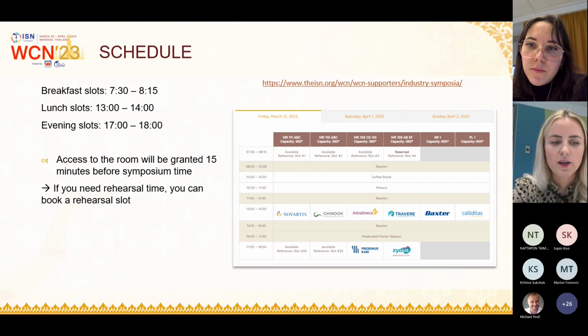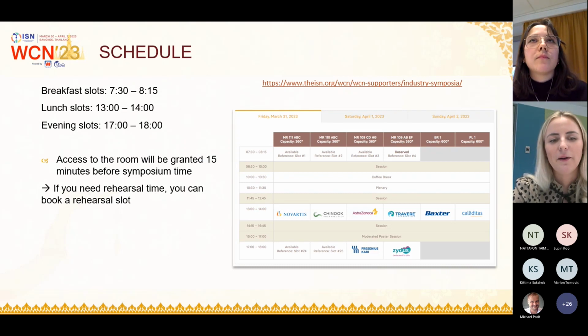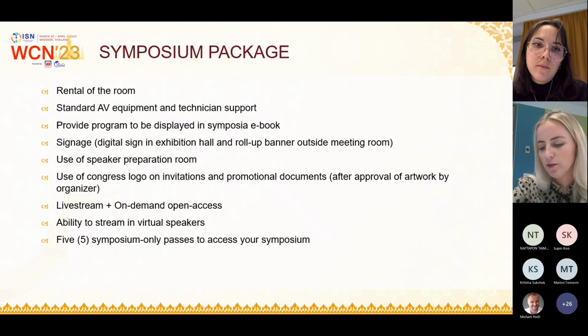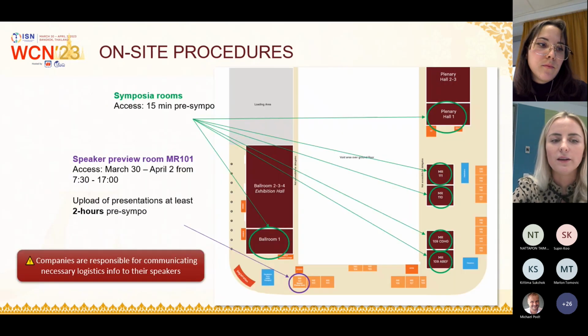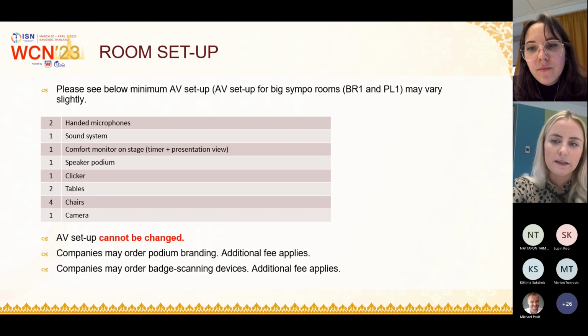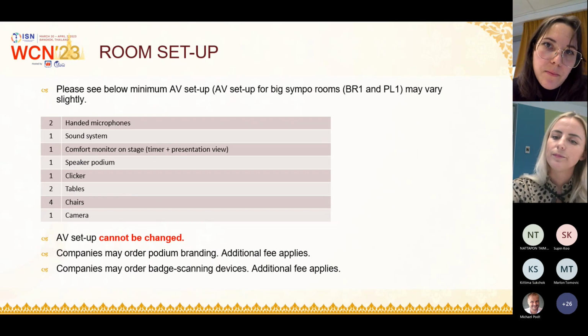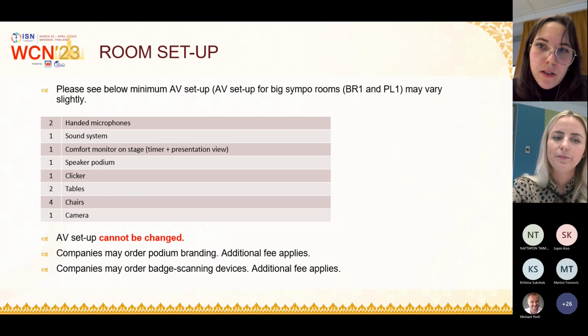And another question is with regards to the room setup, are we able to get additional microphones, for example, lapel microphones? So for the AV setup, as Roman shared, it's not possible to change the AV setup. However, we will try to be flexible. So if you can reach out to us, we'll do our best to see what is possible, on a case-to-case basis. And I see someone has their hand raised. Feel free to unmute and ask your question.